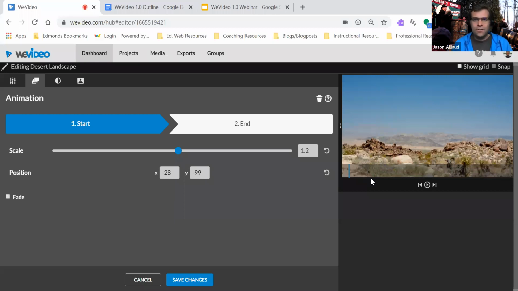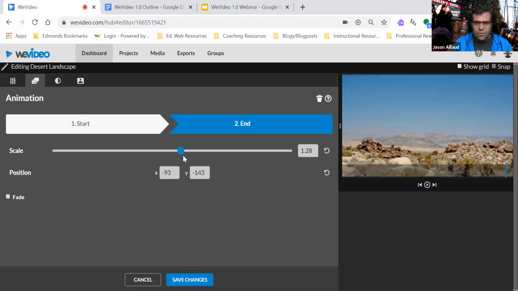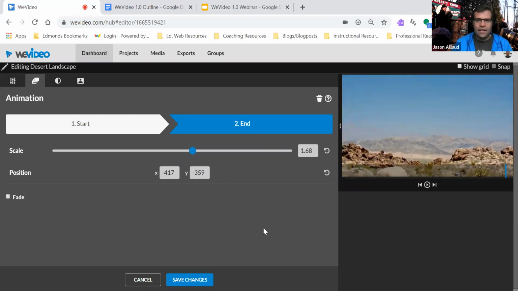And when he shows a picture in his documentaries, it kind of very slowly zooms in on that picture. So if we start with the image here, but then I click end, now I can slide my scaler and it'll zoom in just a little bit. And let's say I like that right there.